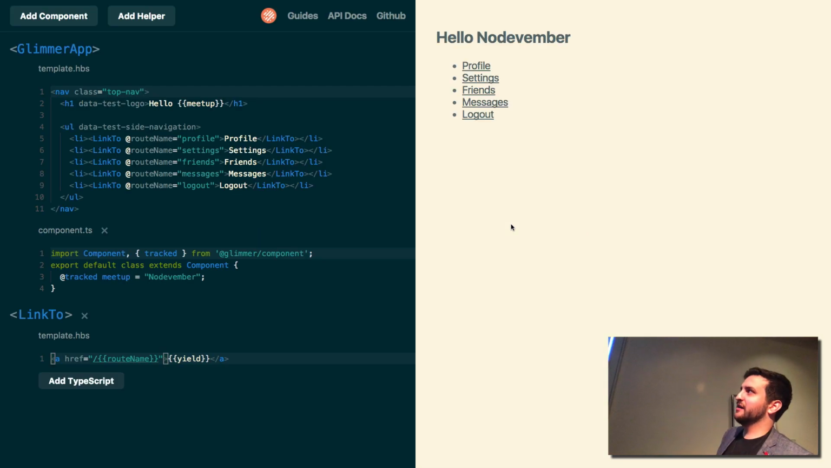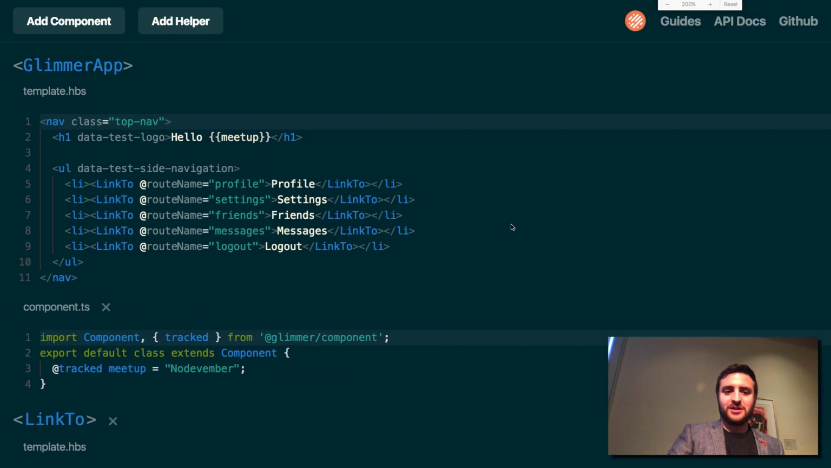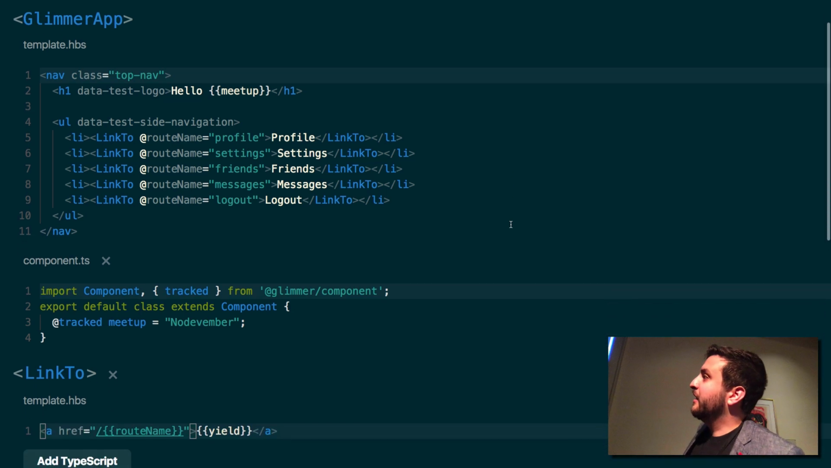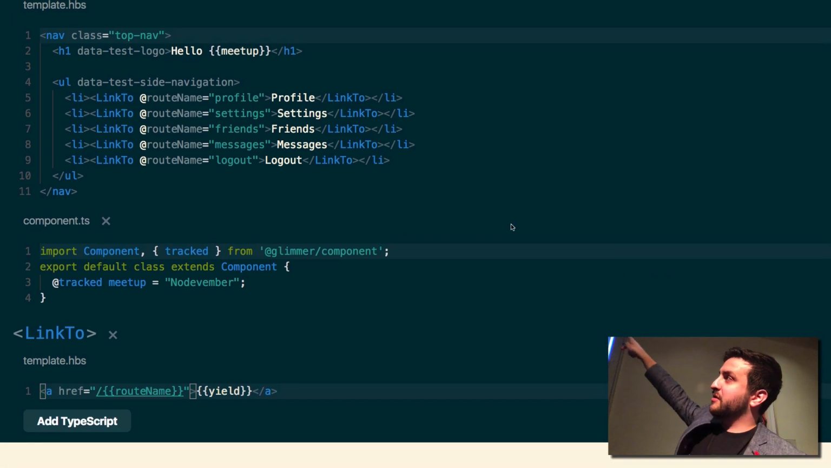Yes, it did side by side instead of up and down. So here's a small Glimmer application. Oh, now it's doing up and down. I've got a top nav, hello, meetup. Glimmer.js by default uses TypeScript. You can use it with JavaScript, but then you have to write your own Webpack, and who wants to do that? So I've got link-to components inside of all of my list items.